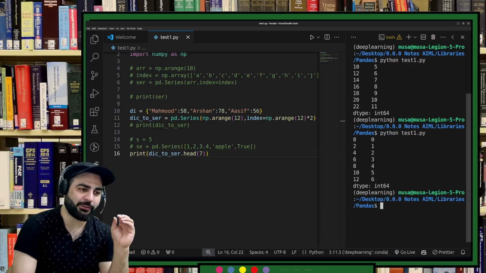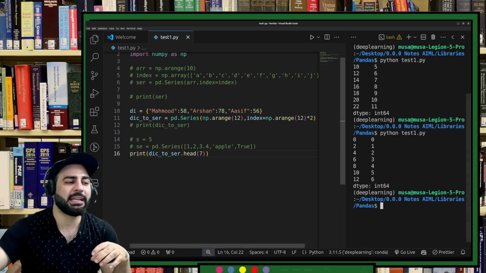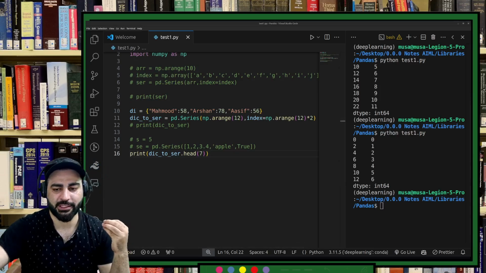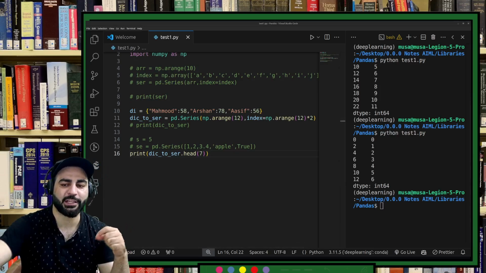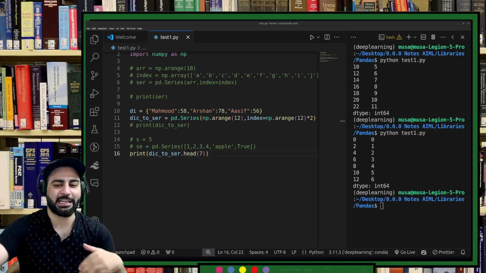And we have sort values, we have sort index. There are a lot of methods. I just showed you some of these. And then Series also lets us perform operations. You can perform addition, subtraction, you can perform Boolean indexing, you can handle missing values, you can apply functions, reindexing, you can do a lot of things.